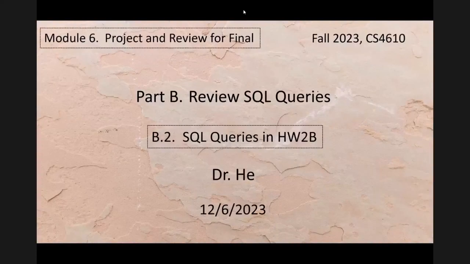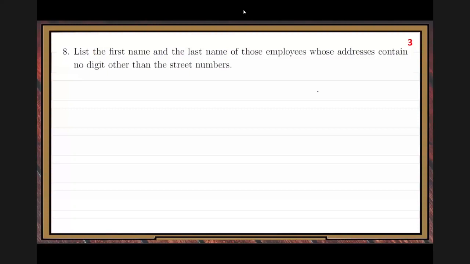B.2, SQL queries in homework assignment 2B. Here I want to select 5 questions and talk about some problems I noticed in your answers. The first one, number 8. List the first name, last name of those employees whose addresses contain no digit other than the street number. So here you can see there are 2 parts, but many students only give me the second part, not the first part.